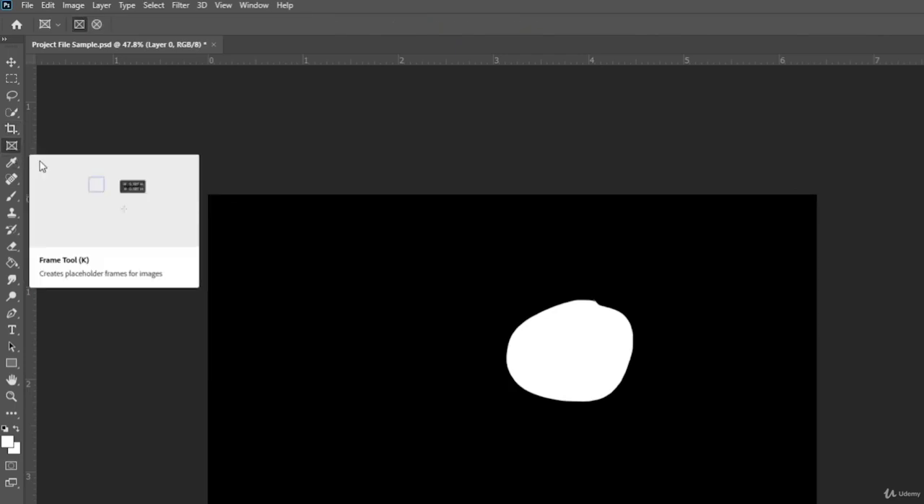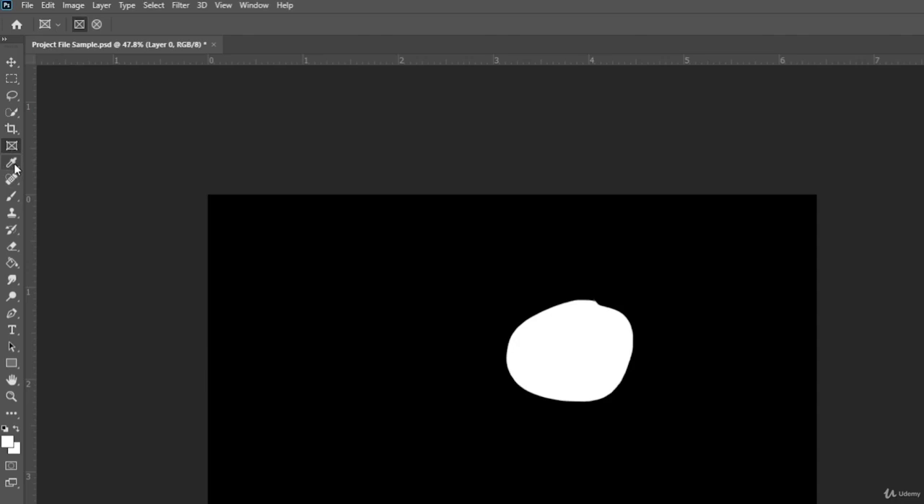This tool right here, Frame tool, personally something I'm not really using very often. Again, it creates placeholder frames for images, something that, like I said, might cross over into the section of stuff I don't use too much. But again, I'm going to highlight the stuff that's very, very relevant.